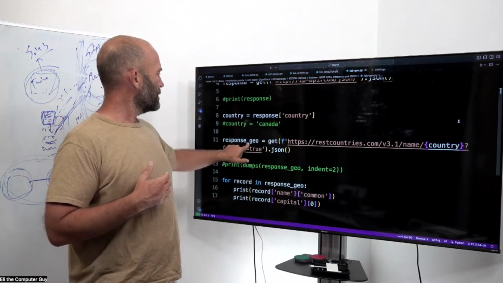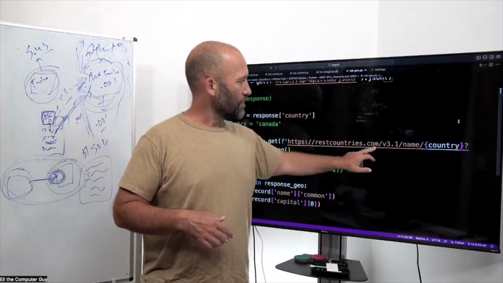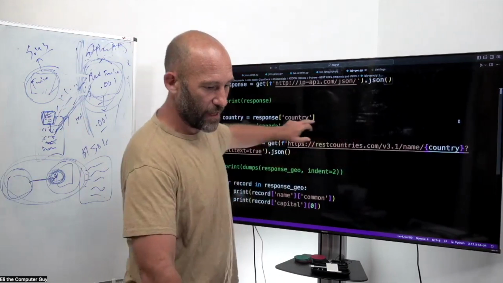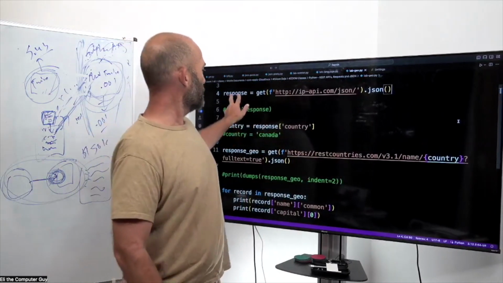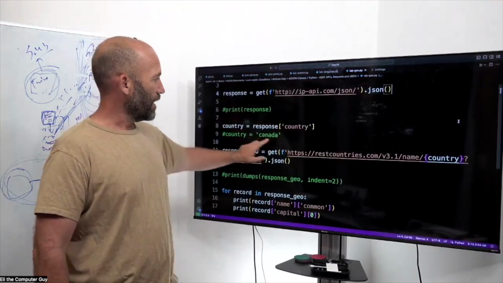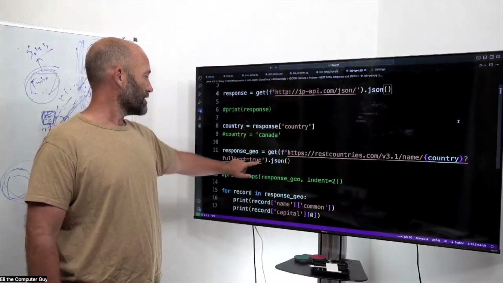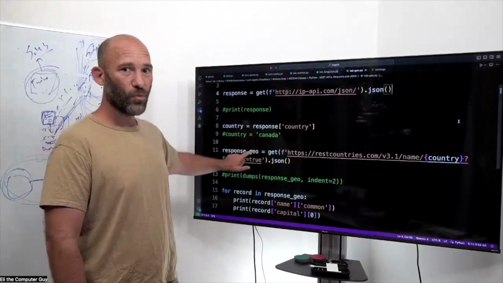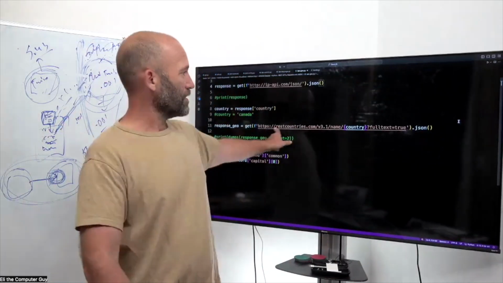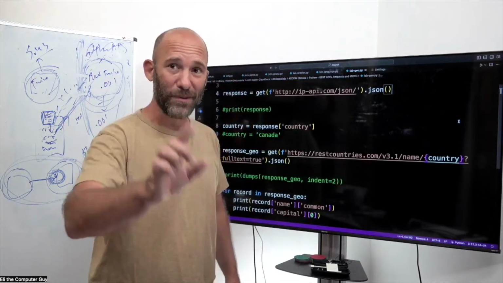So response underscore geo, basically the geographic response, get, REST countries. This is an F string here, so I can put that variable value that I created, right? So response country is now set to the variable value for country. I then go to REST countries, plug in that variable value, and it says fullText equals true .json. This is word wrap. When you see this, just make sure you know it's word wrap. It's all actually on one line. It just wraps. Some people get confused with that, which is why I bring that up.